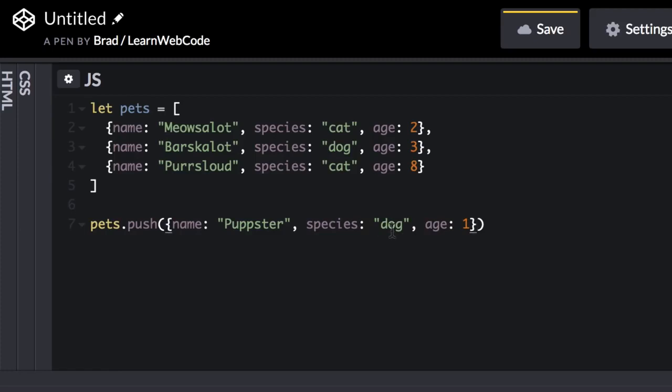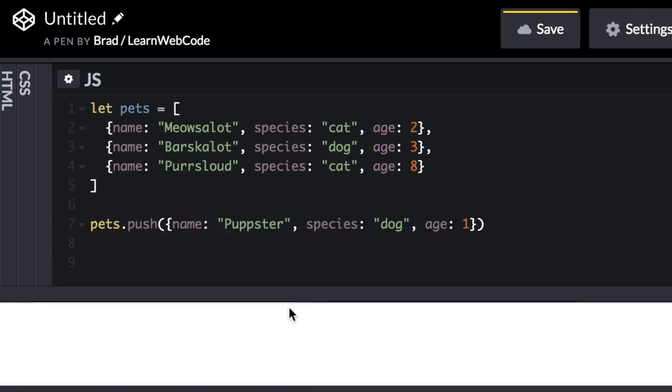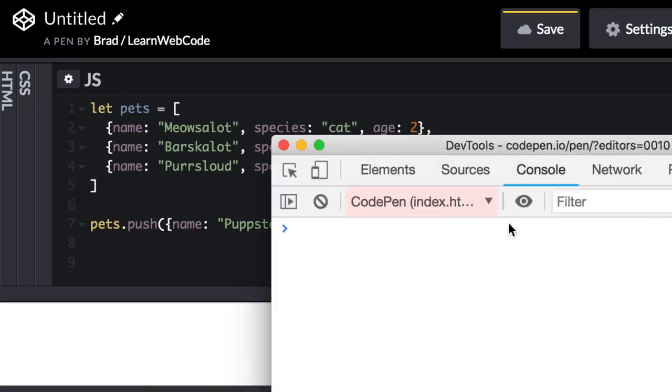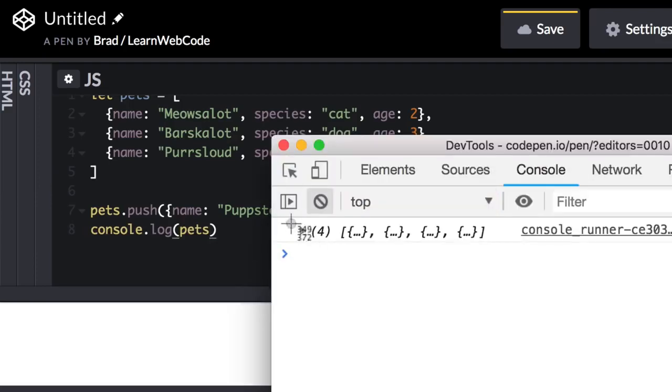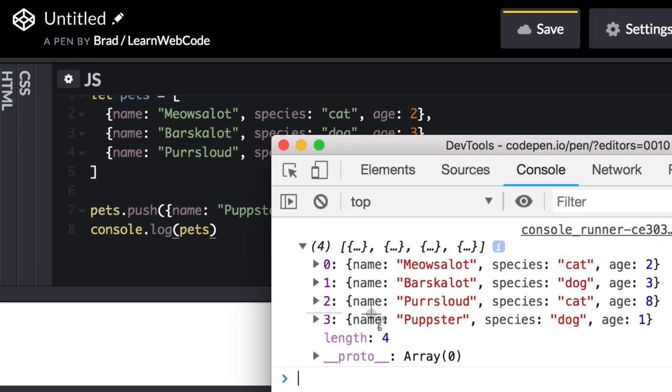Okay, now let's test this out. Let's log out the pets array to the console and see if the new dog was successfully added. And just to be clear, you want to open your console by right-clicking down in the preview area of CodePen, and then choose Inspect, and then click onto the console tab. Okay, so back in our code, we could say console.log, and then just log out our pets variable. So if I check the console, we see an array with 4 items. If I expand it, awesome. We see the final object is that new Pupster dog.